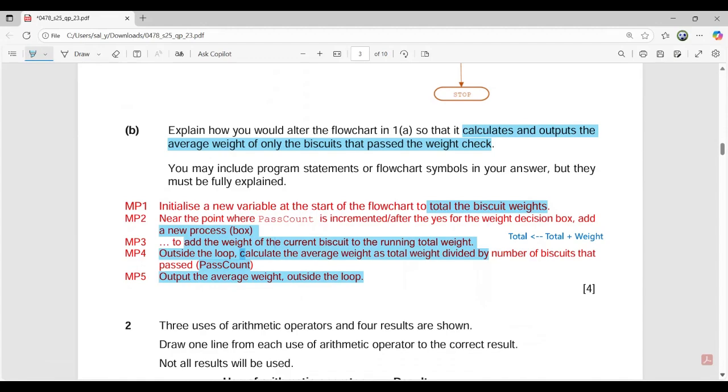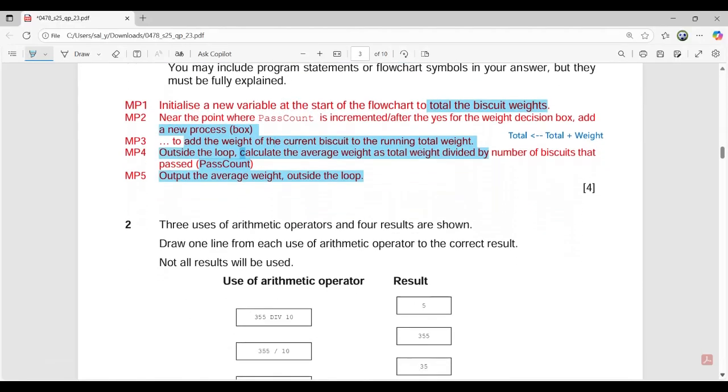Okay, a little bit of what you have been doing in your pseudocode writing, the same thing is explained here, so that you can score 4 out of 4 marks, in order to mention the additions and amendments that need to be done to get the average of the accepted biscuits to be output also. Now moving to question number 2.